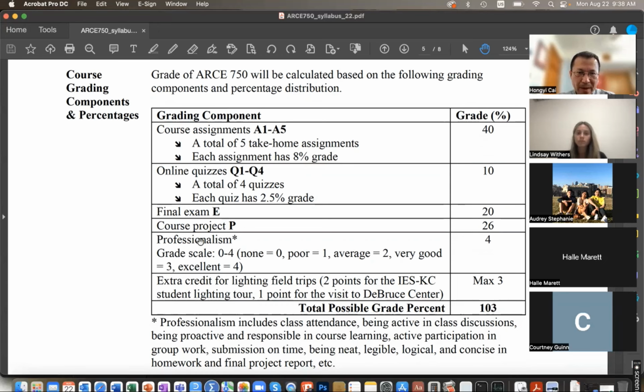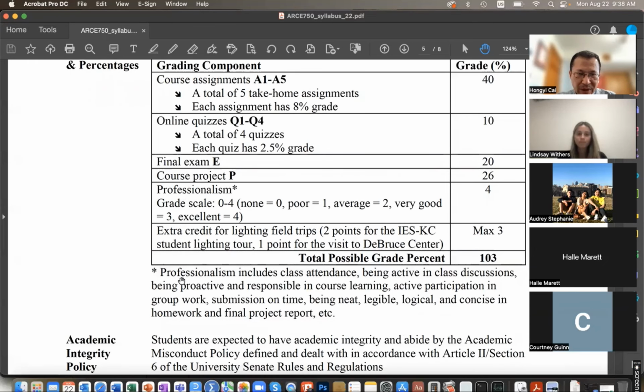Okay. Do you have any questions about this grading component or percentages? Okay, good. Right.